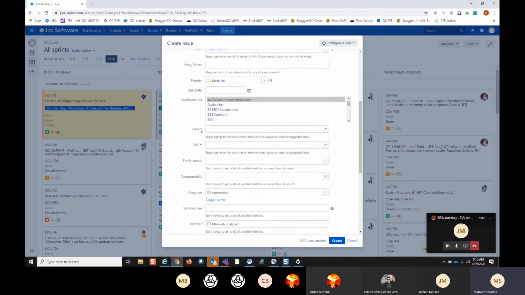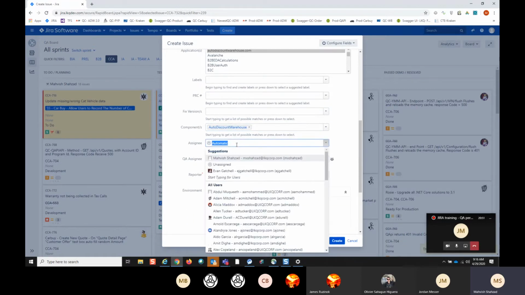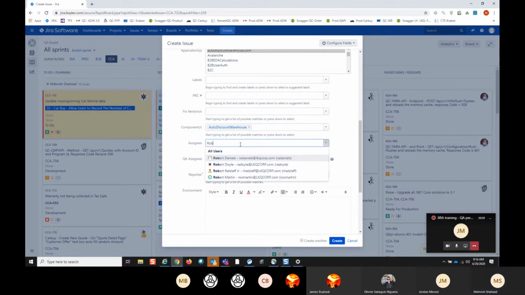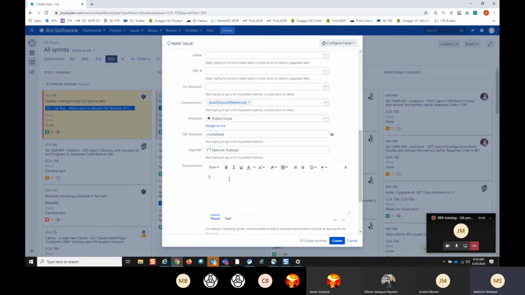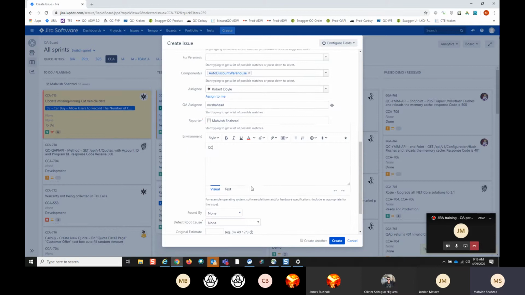Everybody does it differently. And I leave all these fields, but I do pick up my component, which is Auto Discount Warehouse. I make sure it is assigned to a developer. Assignee will be, let's say for this one, I know it's Robert. So this is my Sunny. You can put your name, QA. I put my first initials. You can assign to yourself, or you can let any other QA pick it up. Environment, which environment you are testing it. My environment is QC environment right now.